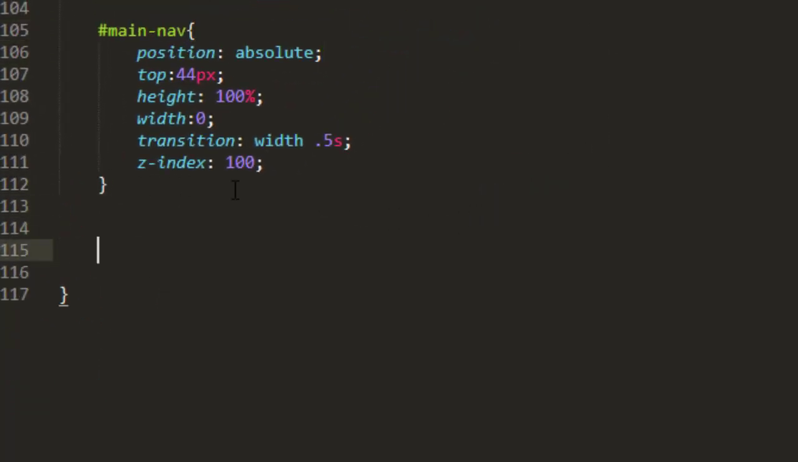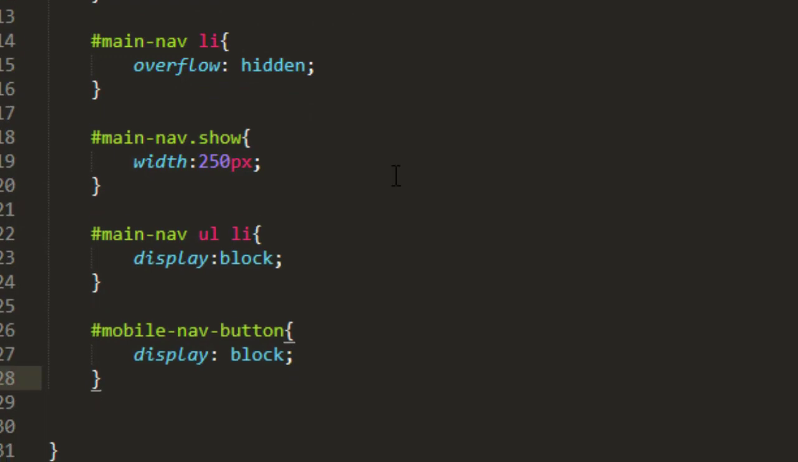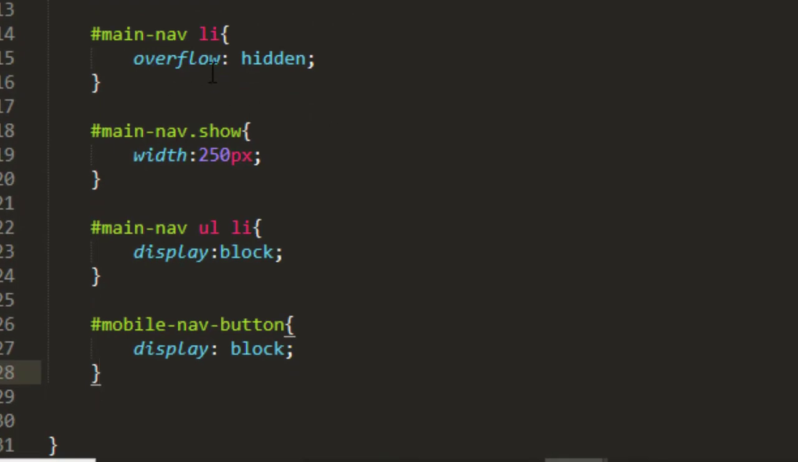So I'm going to put my cursor right underneath that last rule set. Now remember, I need to be inside the media query here, so the media query ends with this curly brace down here for me on line 117. So I want to add these. There's a few rule sets we're going to add right here. Okay, there we go.